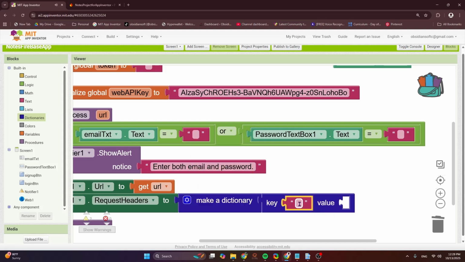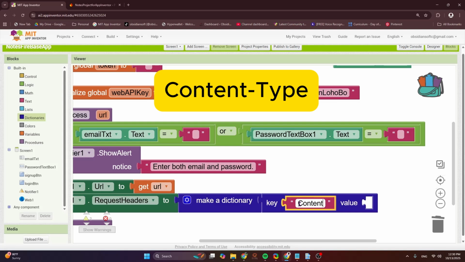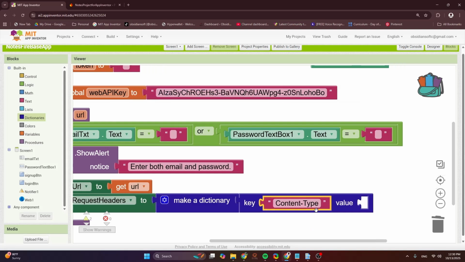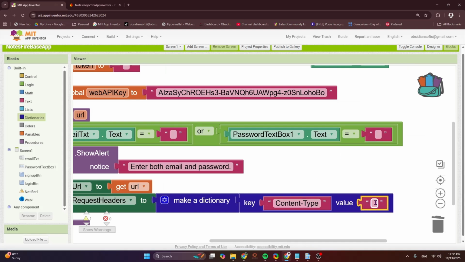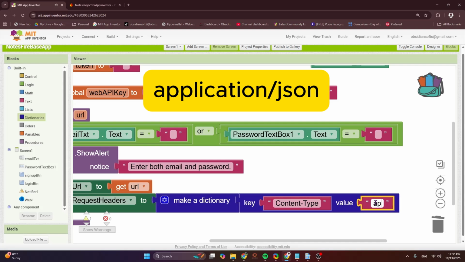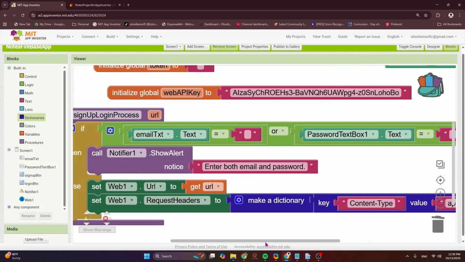And now the spellings are super important. It says capital C content dash capital T type. And the next is an empty text block that says application/JSON. So spellings are important here.